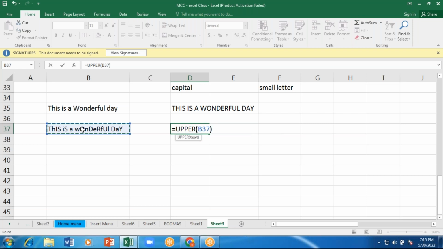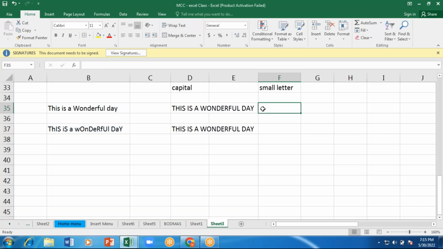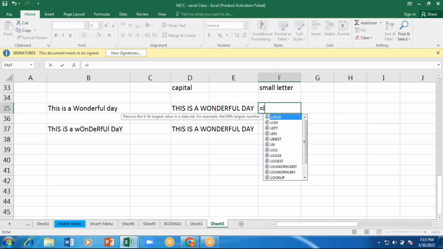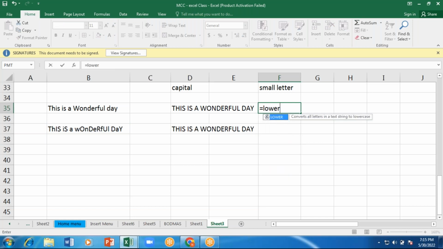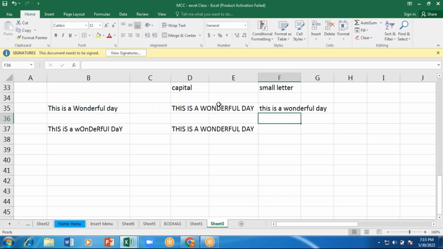Now let me go for this one, small letter, equals LOWER. We will use it as lower. This is upper and this is lower. Now I'll select this, close the bracket, enter. See, even the first letter has become the same thing. Now this is in capital, the one which I've done.